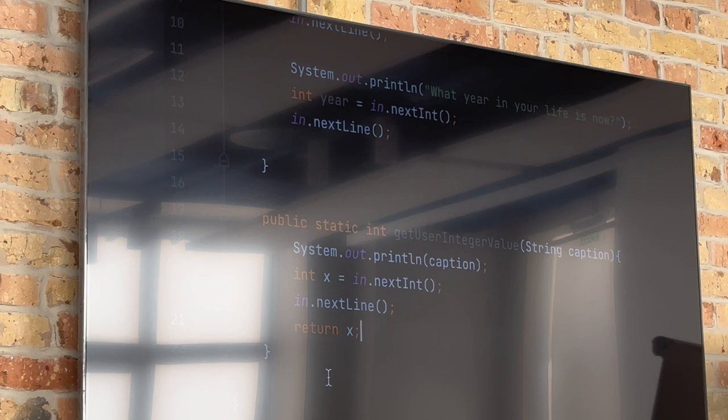So please pay attention to this code. Inside my method, I println the inner parameter caption. I get user input, service call for the next line, and I return the x value. So I return this value, what I get from the user. I return it here, and this value was of type integer.